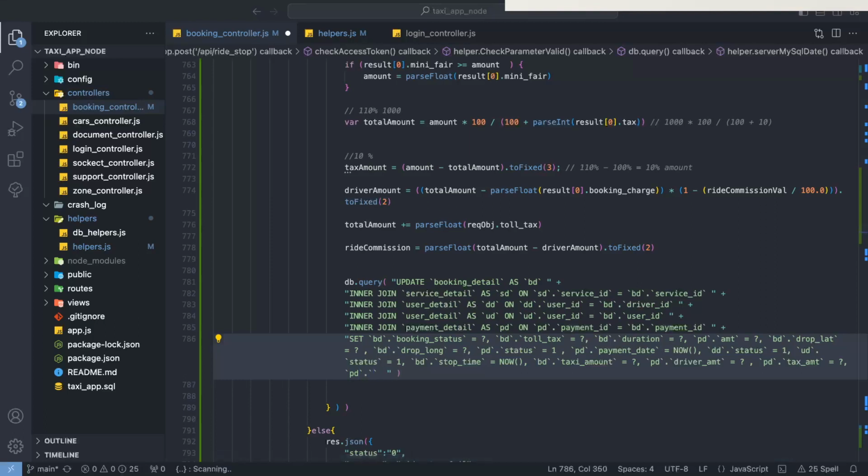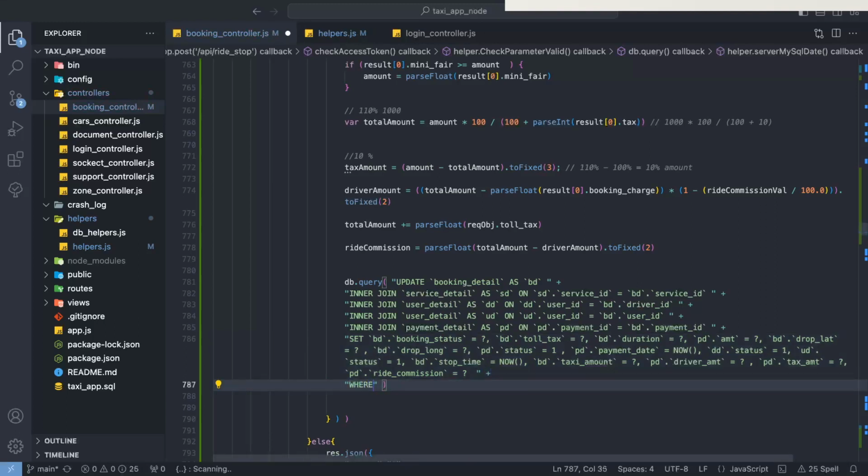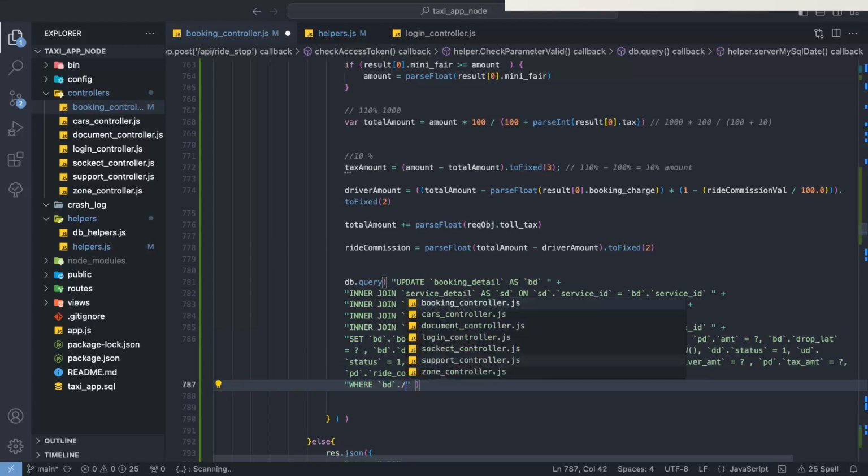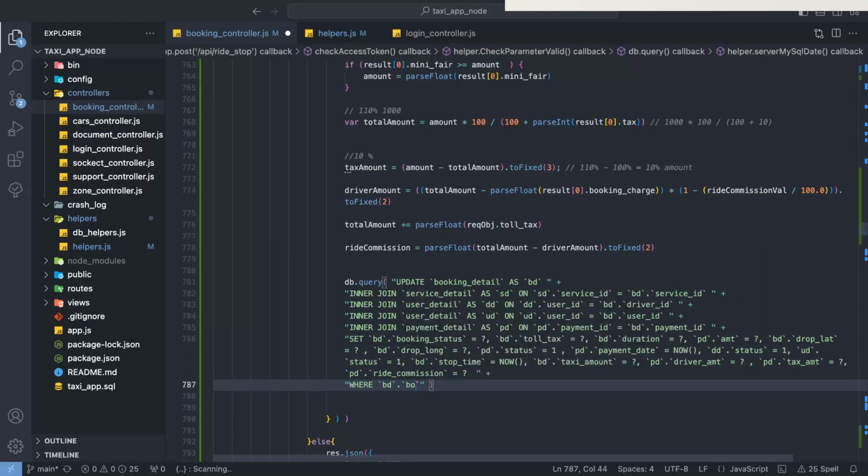Then after ride commissions, we need to set this here. Like this, we are updating the data. And now we need to set the where conditions: bd dot booking status. Set the condition.